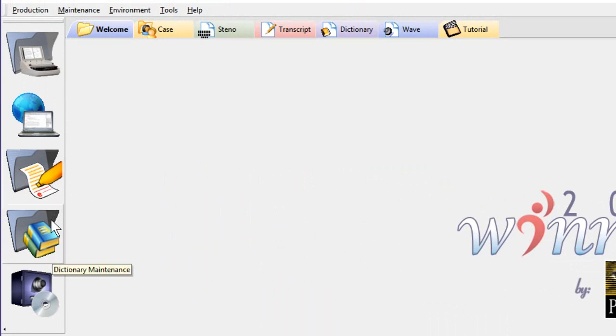Next is the dictionary maintenance. Here you can add outlines to your dictionary, edit others, and delete still others. This is a feature-rich module. Check out the other tutorials on it. The next button is the Archive and Retrieval Wizard. This allows you to back up files, multiples if you want, burn them to CD, send via email, or via a cloud service. See the tutorial on this subject.